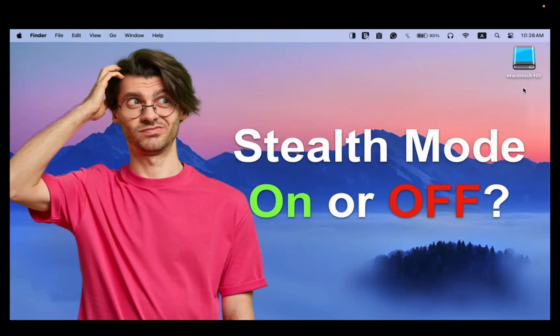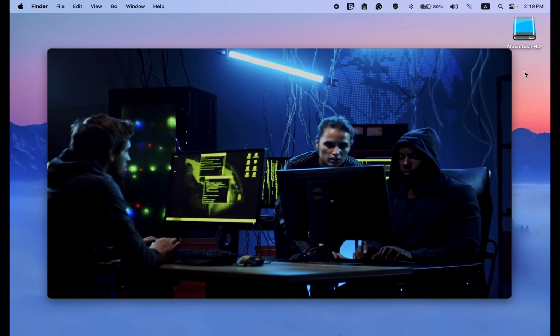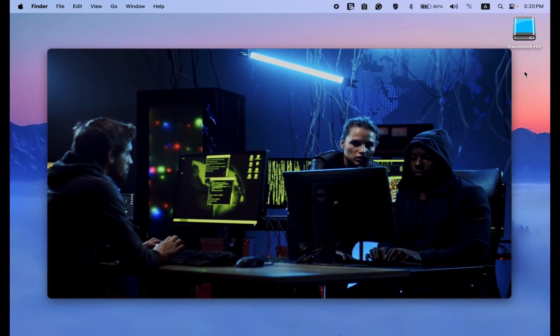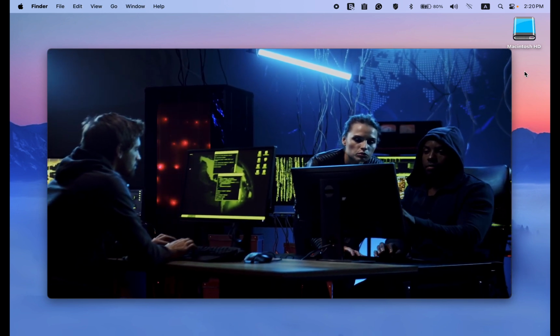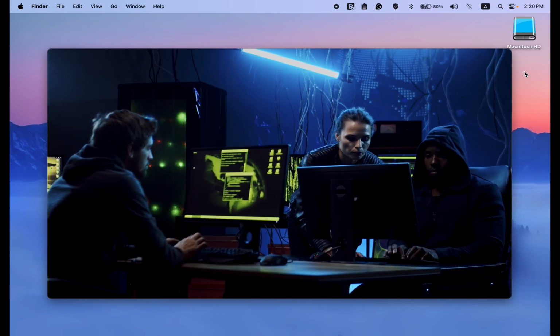Are you wondering if you should enable stealth mode in your macOS Sequoia Firewall? With cyber threats on the rise, protecting your Mac is crucial. In this video, I'll explain what stealth mode is, how it works, and why it could boost your Mac's security.